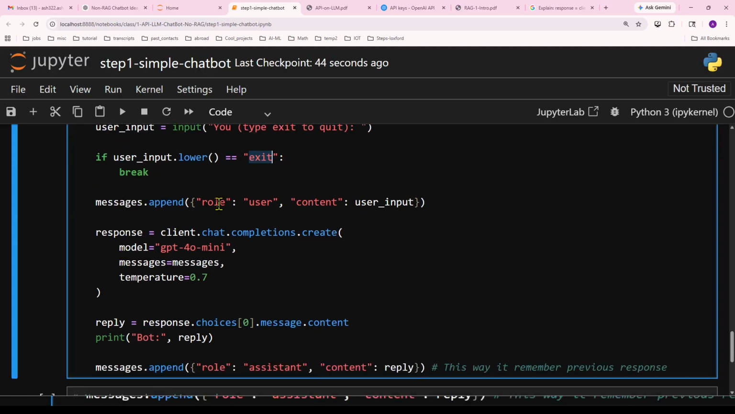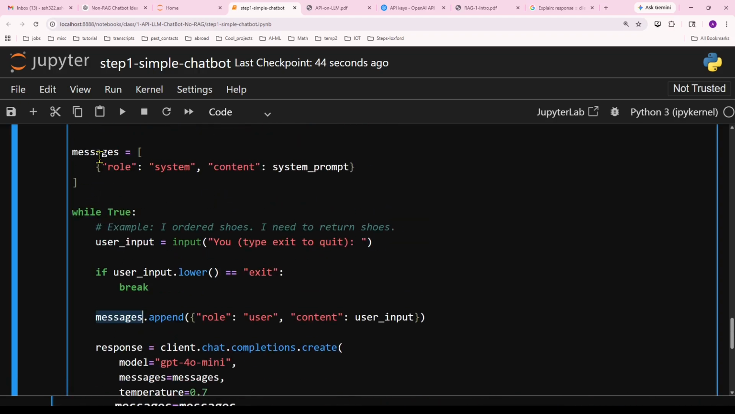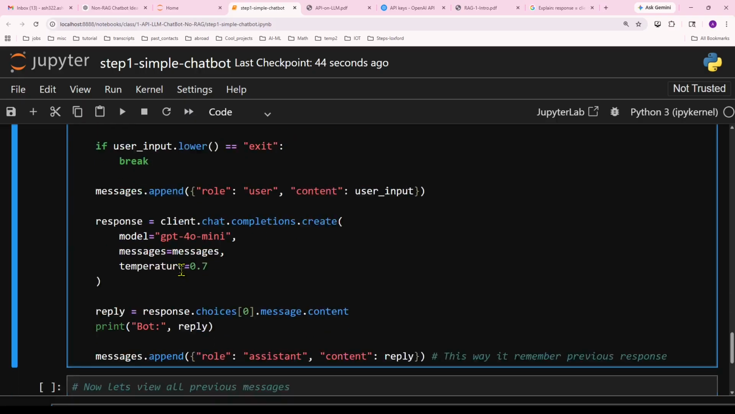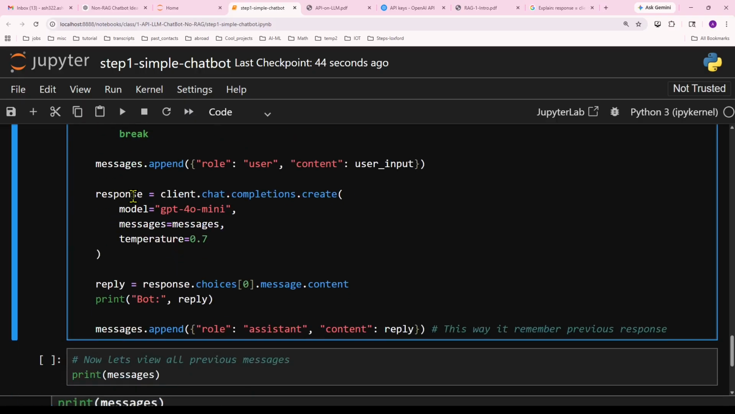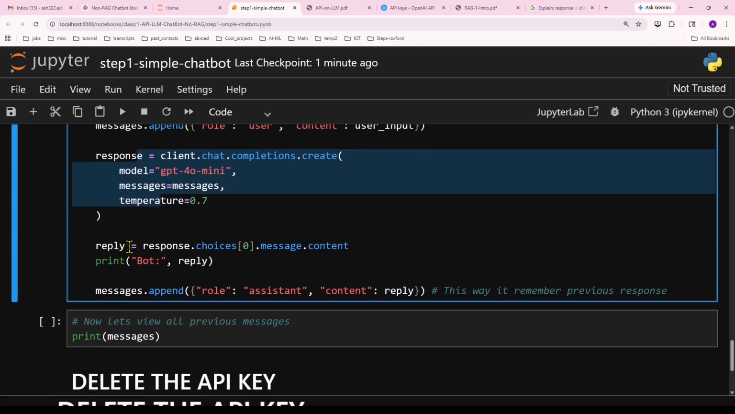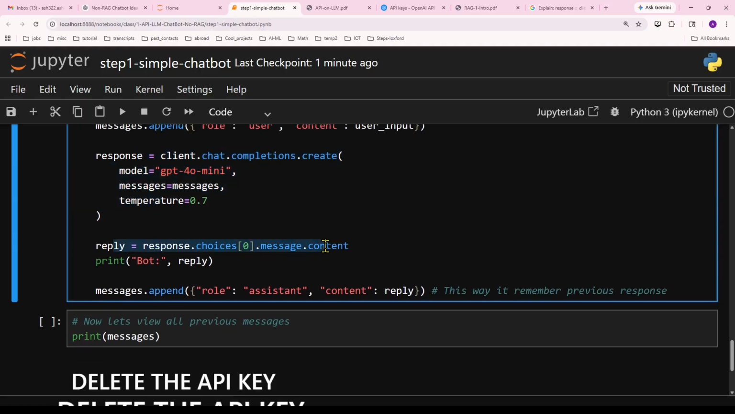So whatever the user types, it's going to create a list. Actually, the list is already created right here. So it's going to append to the list the role that would be user, that is you, and the content, whatever the user typed, that was right here. And then I'm going to send this to ChatGPT right here. So this is the API that's going to allow you to communicate with the OpenAI tool, the large language model. And then I'm going to get a response right here. This is my reply. And then I print out the bot reply.